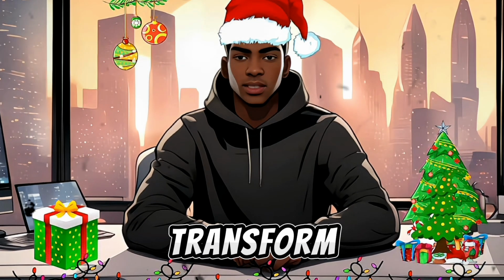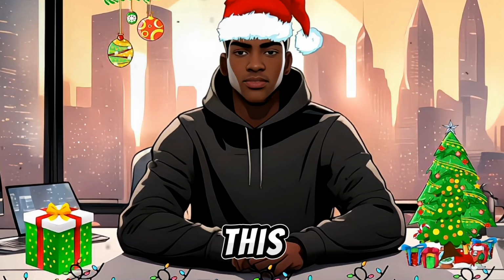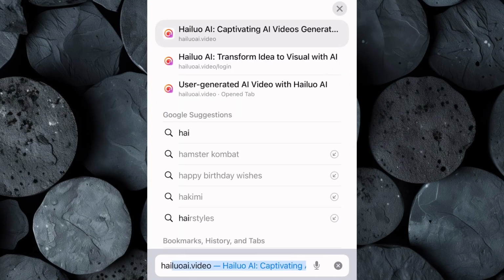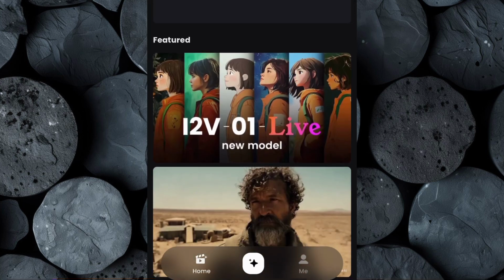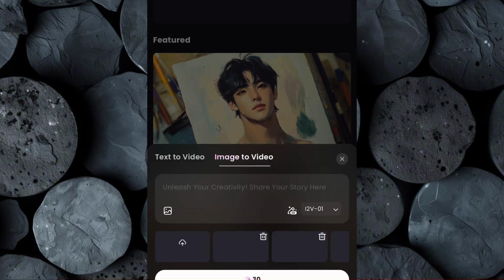Now it's time to transform your static images into videos. For this, we'll be using Halo AI. Open your browser and search for haloai.video. If you don't already have an account, create one. Once logged in, click on the creation icon and select the image to video option.